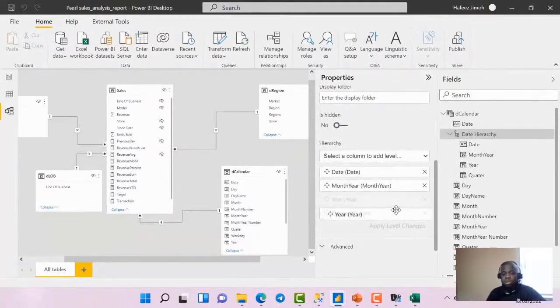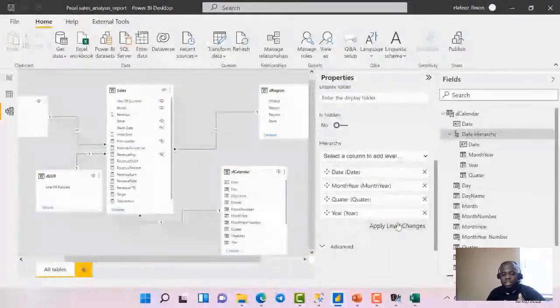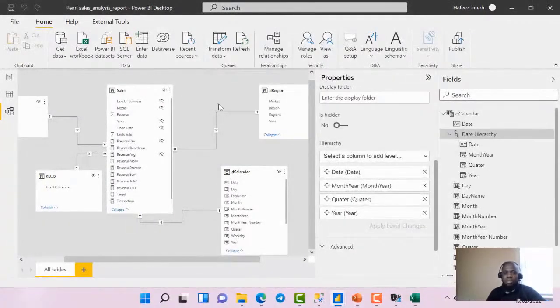You just don't move. You can move like this. You can just drag and drop. Once you drag and drop, don't forget to apply level changes. If you don't click on apply level changes, it's not going to be affected. So always remember to apply level changes.